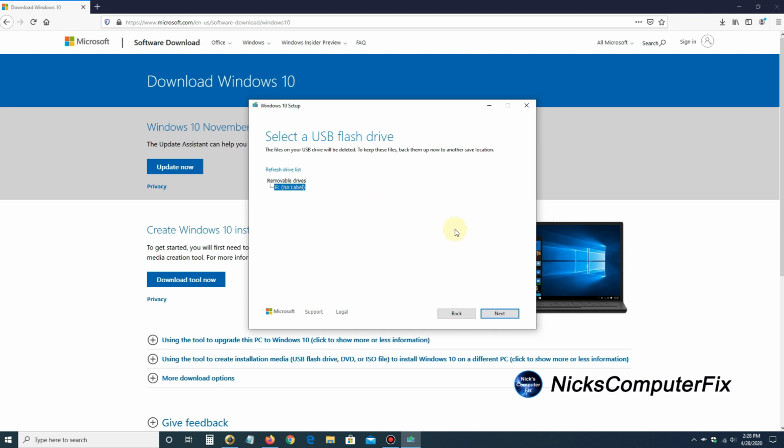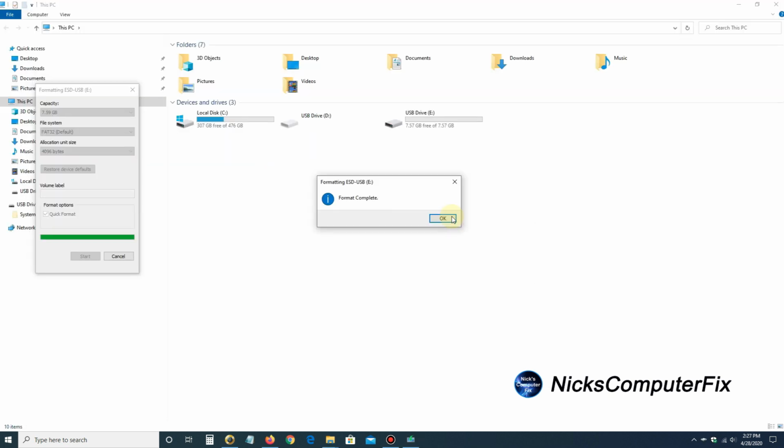Now keep in mind I formatted this ahead of time, so I don't need to worry about it being formatted. If you did not format your flash drive ahead of time, it will go ahead and format it for you, and most of the time it does work okay and does not give you any errors. But again, it's been my experience, like I mentioned earlier, that sometimes it won't format it correctly, and then I get an error and it doesn't work and I have to start all over again. So I do recommend going ahead and formatting your flash drive ahead of time before starting this.